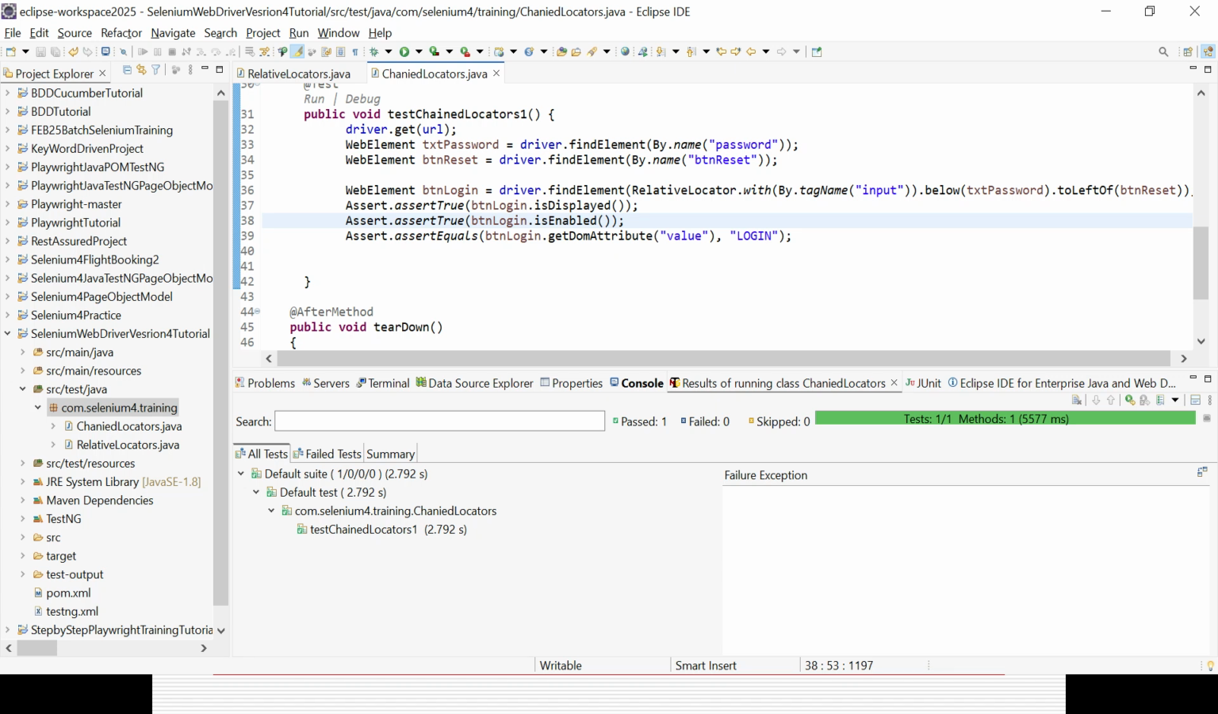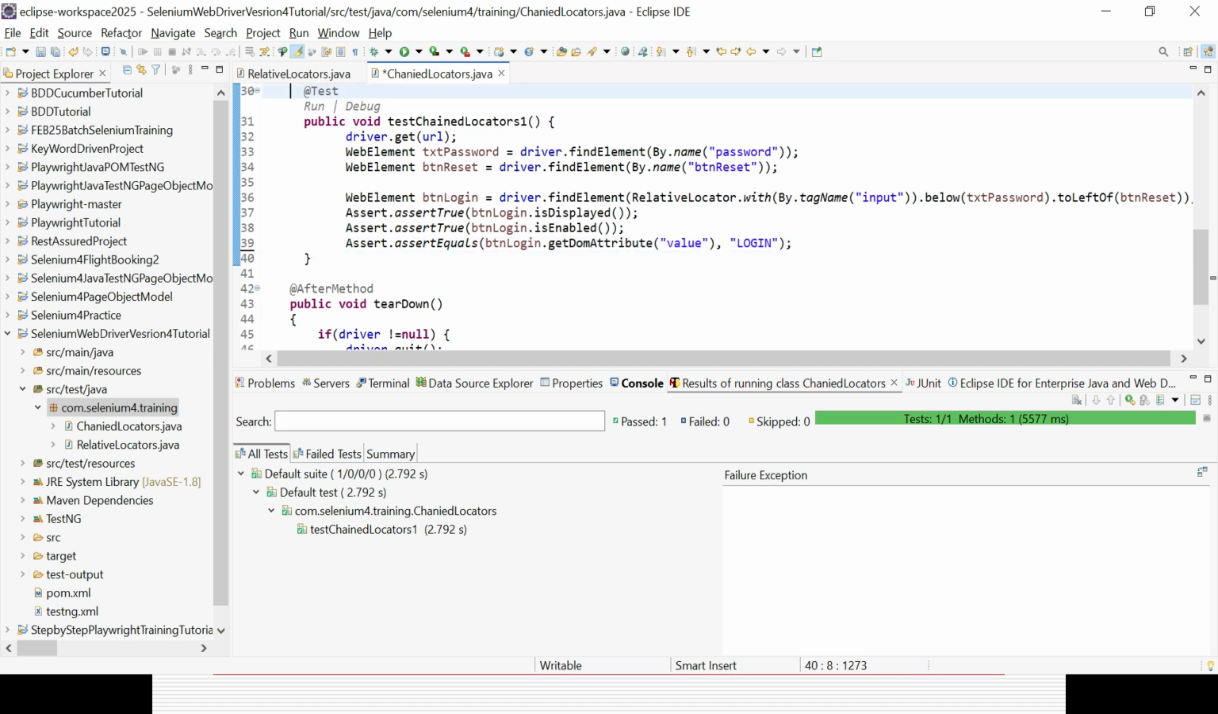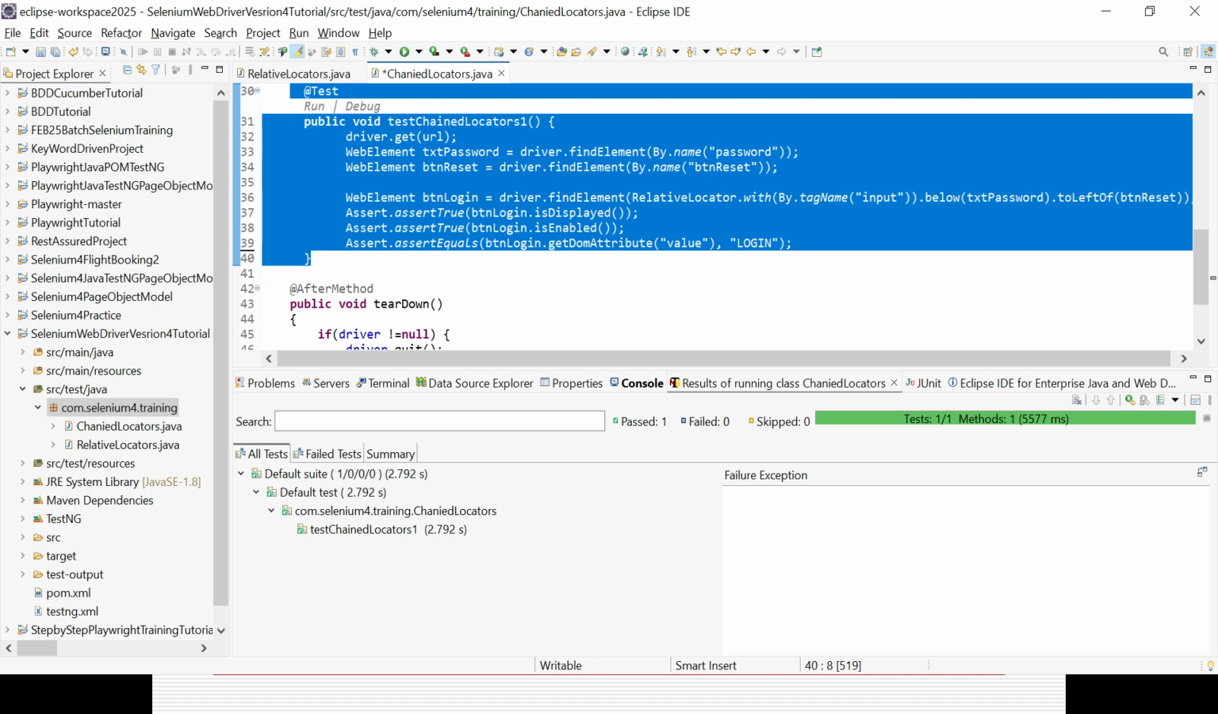Okay, you could see now the test case got passed. So all the assertions are getting passed. With the help of these two element references, I am able to use that chaining locator concept, and we are able to identify the element. Now what you can do, you can try to create one more test case.